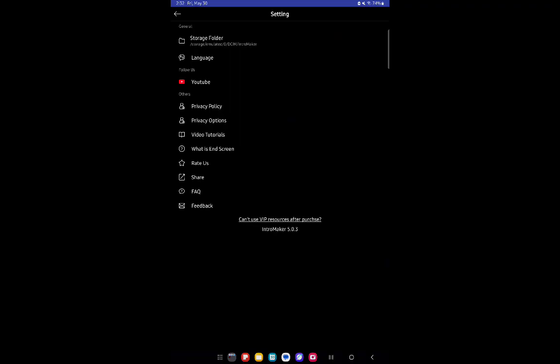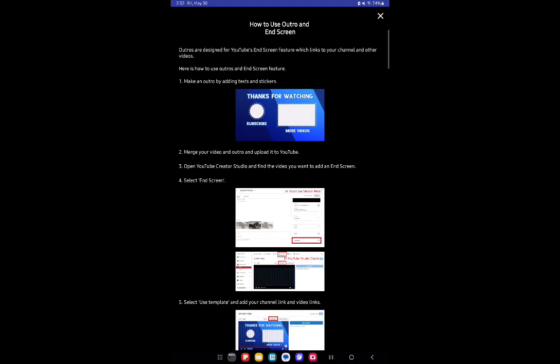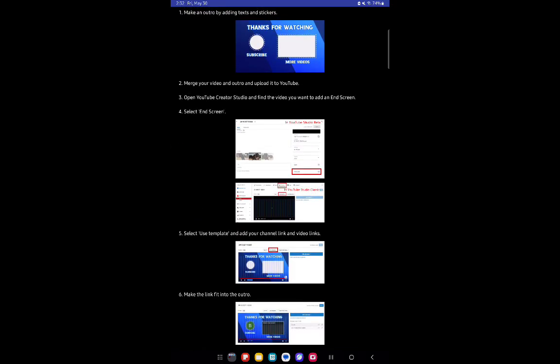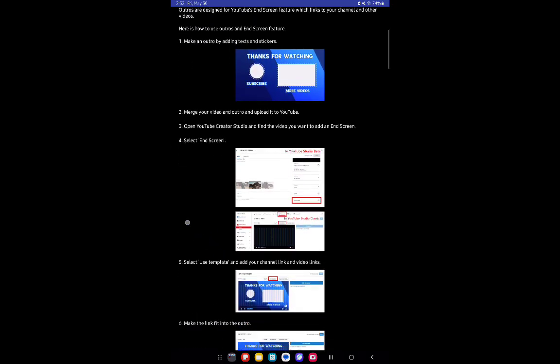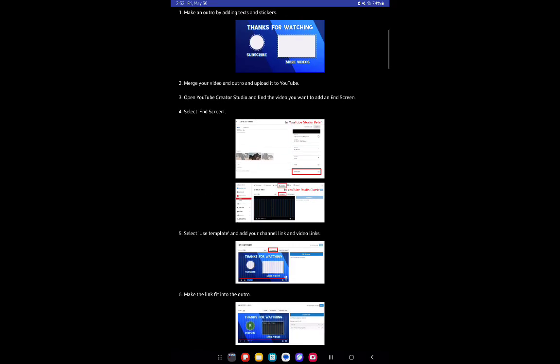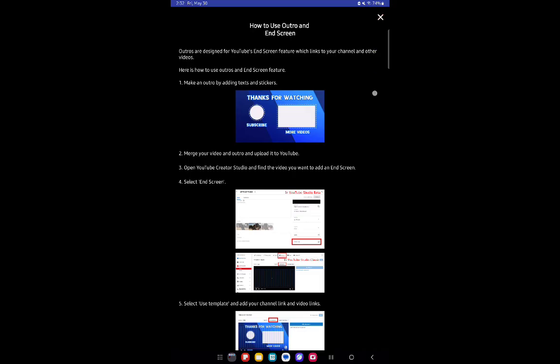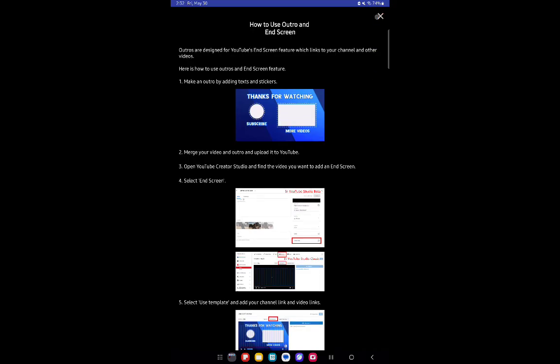Now you can just press on what is end screen, and you can see here basically in this section, or you can, should I say, read about how to use the outro and end screen here. You can see from the first steps to the last ones. There are 6 steps, and you can read about how to use them, and you can just apply these steps here and you will be able to use both the outro and the end screens after that.